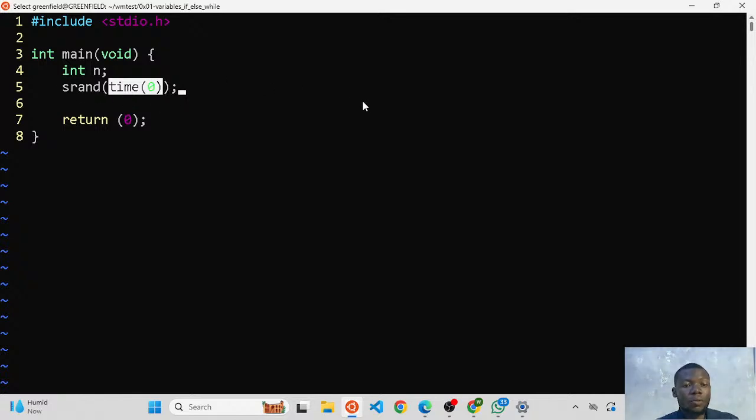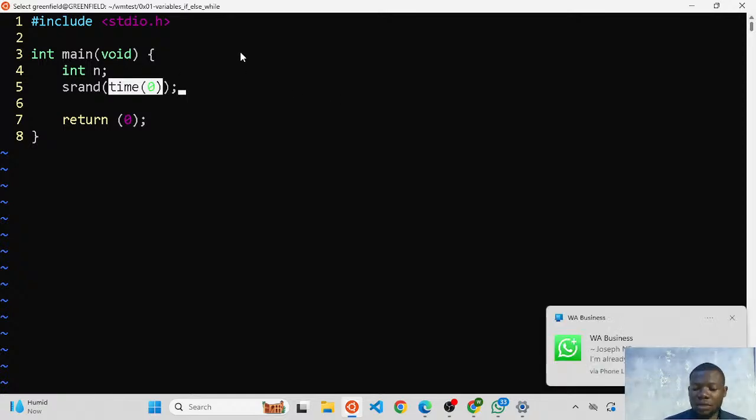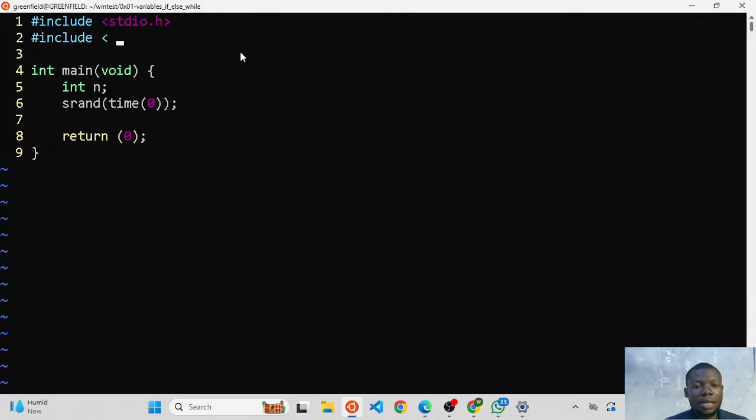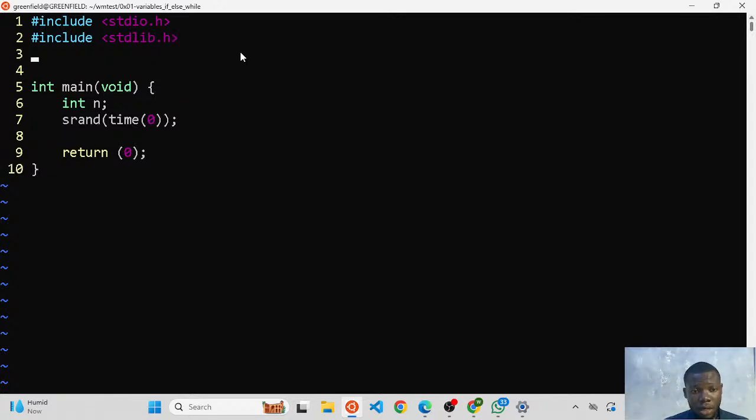So what this means is there are two libraries we need to include now. If we want to use srand, we need to put in the standard library, because the standard library is where srand is included. All of these are things that you should know. And then if we want to use time, we also need to include time.h. Hash include time.h. This is the library where time is included.